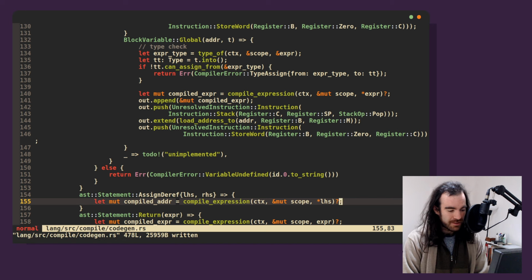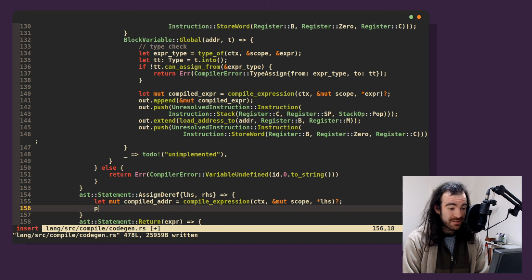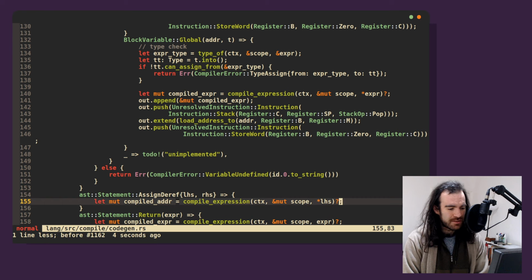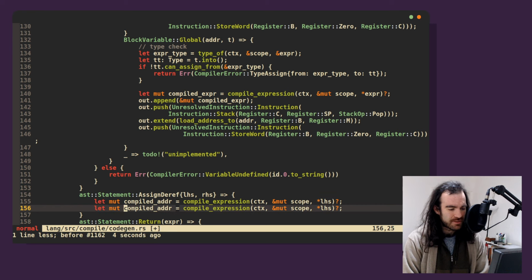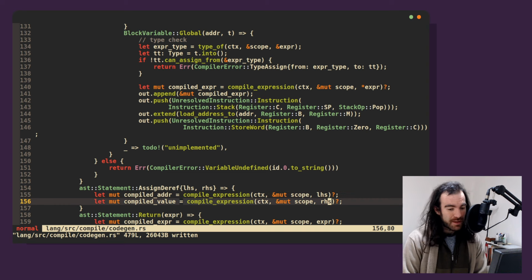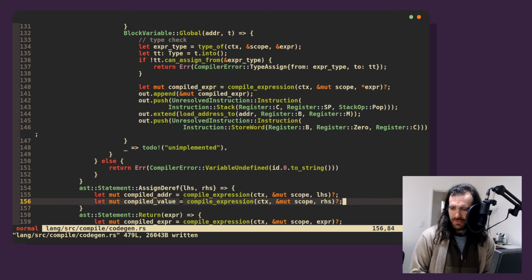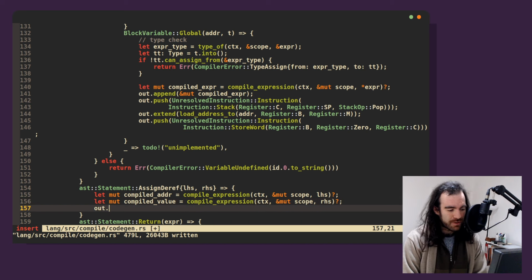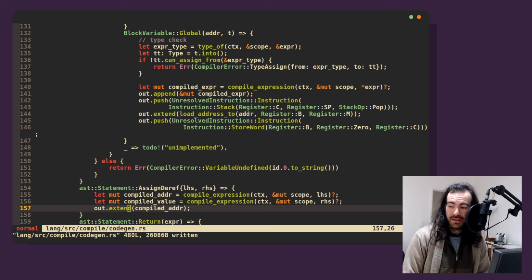Excellent. So we compile the left-hand side, and then we write these, well actually we can do this on the right. We can compile a value. We have an adder, we have a value, left-hand side, right-hand side. These don't need to be dereferenced because they're no longer boxed. Compile expression. Okay, cool. So we have the left-hand side and the right-hand side. The order we write them to our program in is going to be compiled adder, do this one first. Sorry, out.extend. I learned about extend. Extend is cool. I like extend.